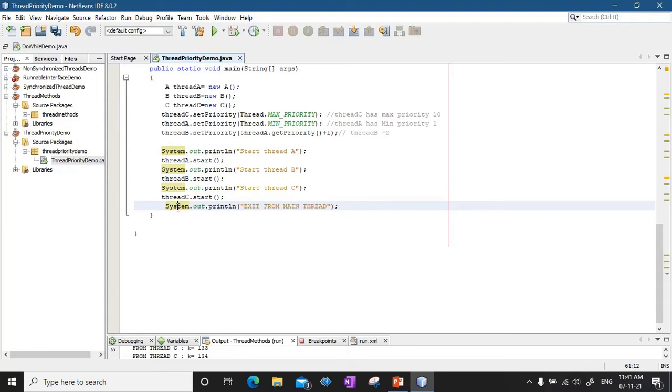Now it can so happen that next, C might not be available, and it is A who is available, so A will be given the CPU, although C has higher priority. C might be doing some other thing. C might not be waiting for the processor at that moment. Say A is waiting, so A will be given the CPU, and so on. So this behavior will change on every run. So let us execute this code and see.